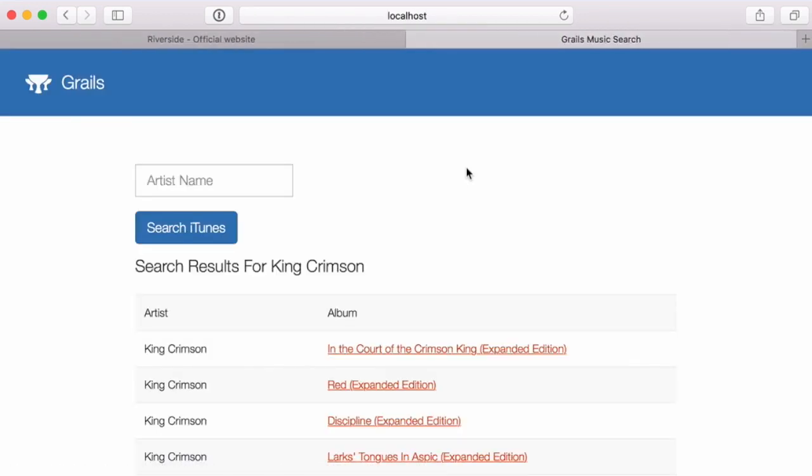But that's what the application does. I can enter an artist name, execute a search, I get some search results back, and then the application can do whatever it wants to do with the search results. And that's the application that I want to use to support a discussion around some particular features of the framework. So let's jump into the IDE and get right to it.